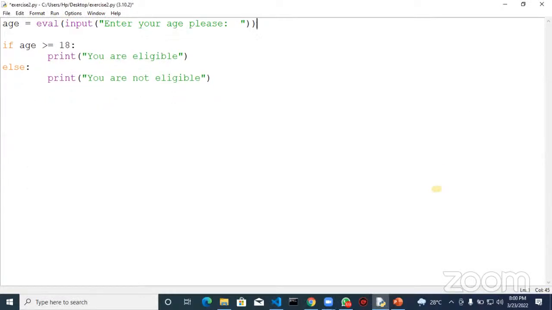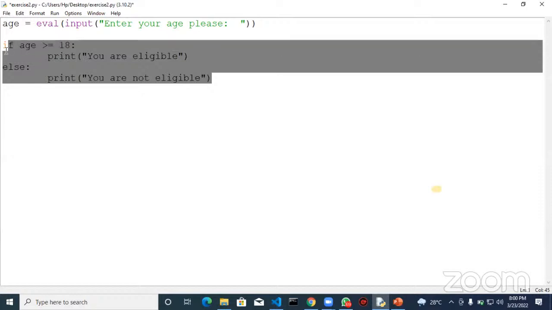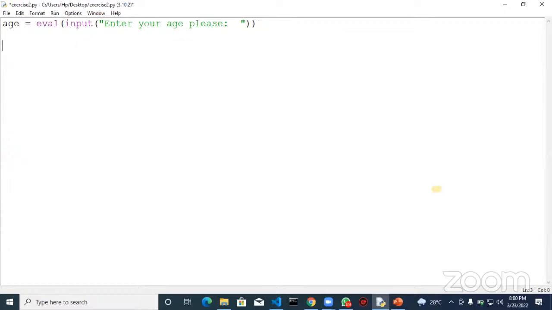So let's write a few more programs with this if condition. Let's write code for a password. We want a program that checks users' passwords and tells them if that password matches.